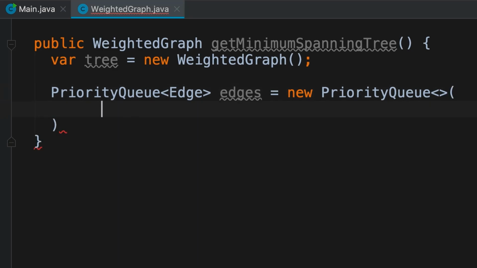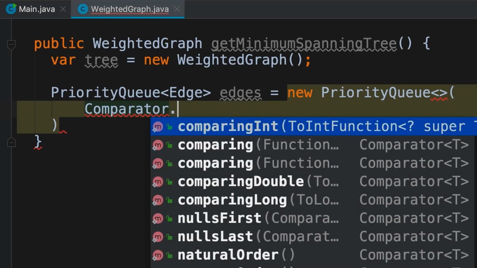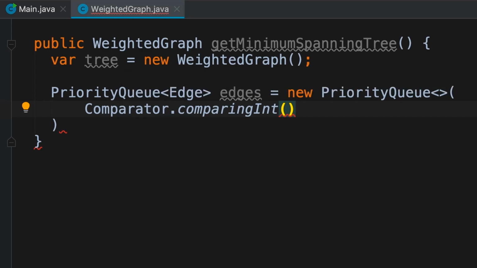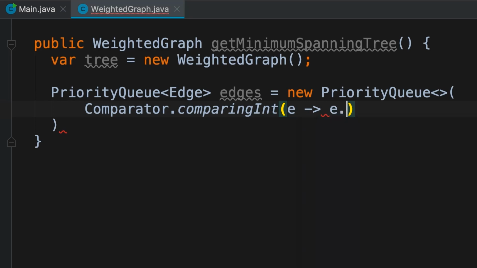So here we're going to use the Comparator interface. We call this factory method comparingInt. This will return a comparator object for comparing two integers. Now in this method, we should pass a function using a shorthand syntax. This function should take an edge and return the weight of that edge. This comparator object then will compare the edge objects based on their weight.